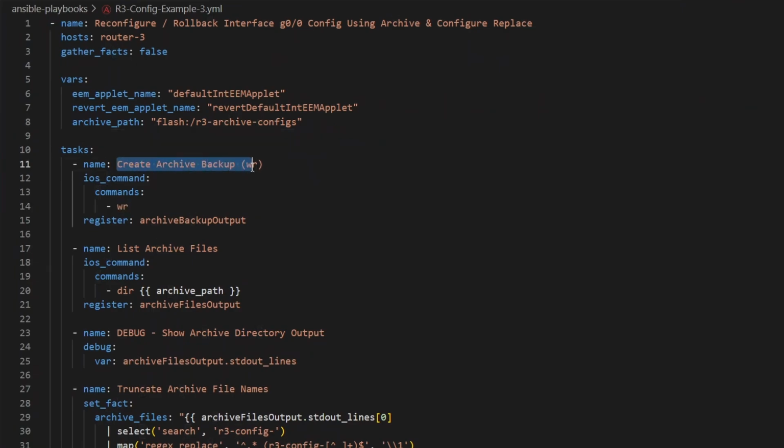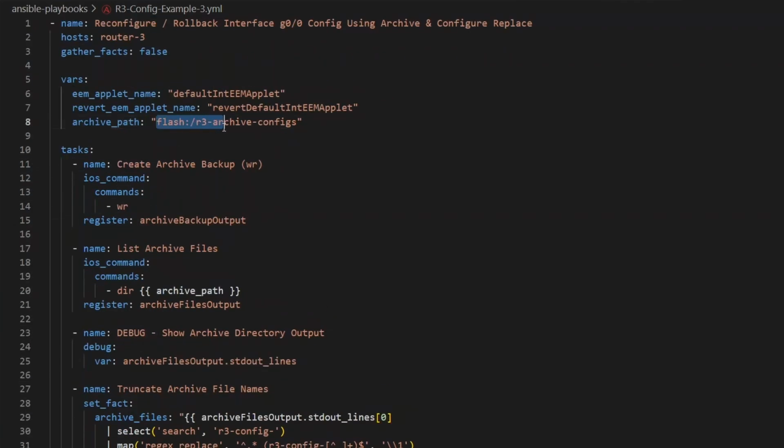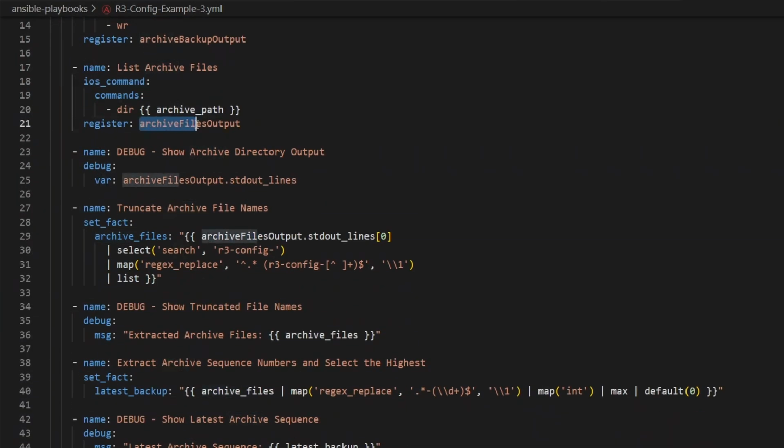Okay, now let's move on to our playbook tasks. The first one being the creation of our backup. Before we make any changes, we do this simply by running the iOS command WR. This latest archive backup will have the highest sequence number. In order to determine the highest sequence number backup, we need to view the directory of our archive. We do that right here and register the output.